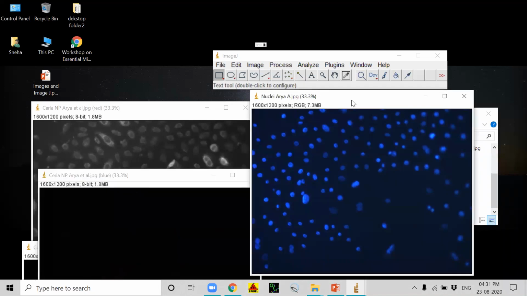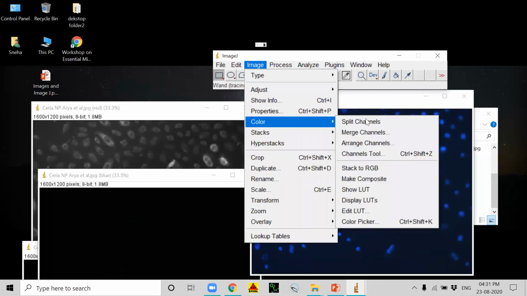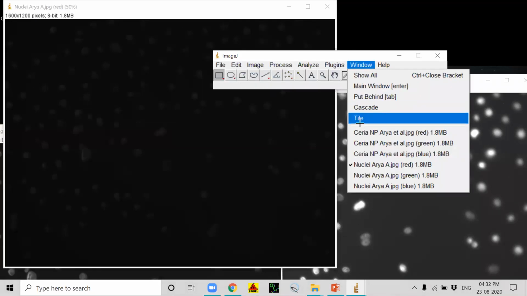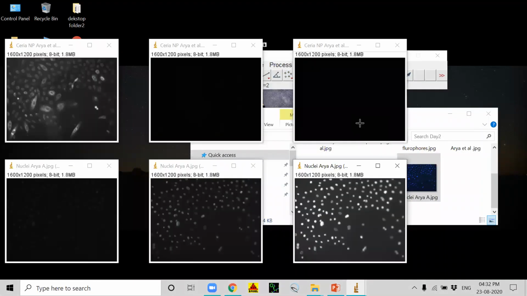So I'm doing it again for nuclei: Image, Color, Split Channels. And what we observed is that although the second image was looking blue, it has some green and red color.